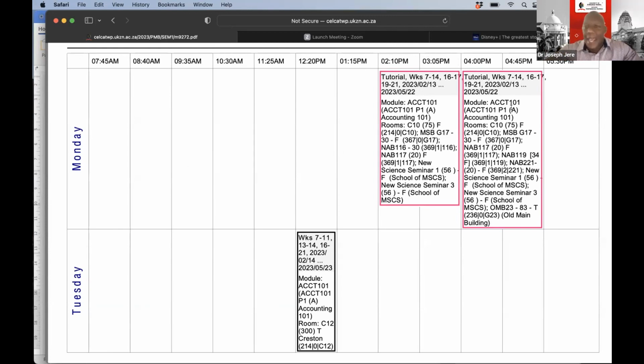So I look at my timetable. I'm in Pietermaritzburg. I have to take a shuttle going down to Durban. That's where I live. And the last shuttle leaves at 2 o'clock. Meaning if I, the last shuttle leaves at 4 o'clock.